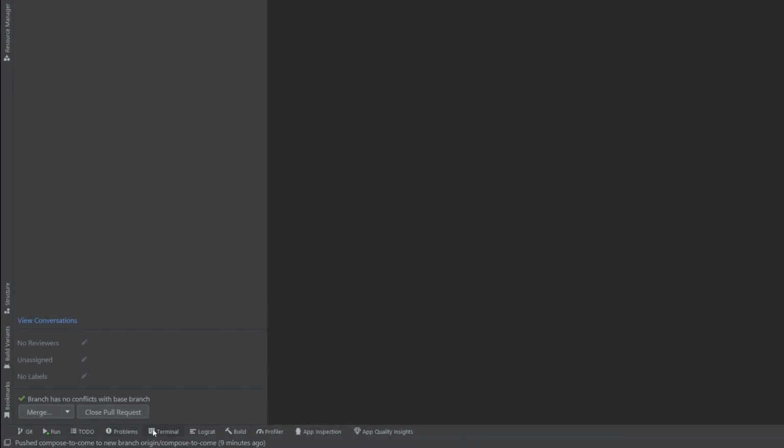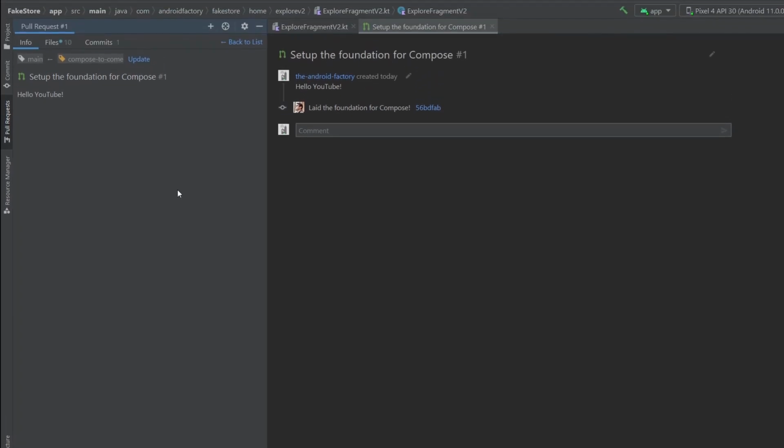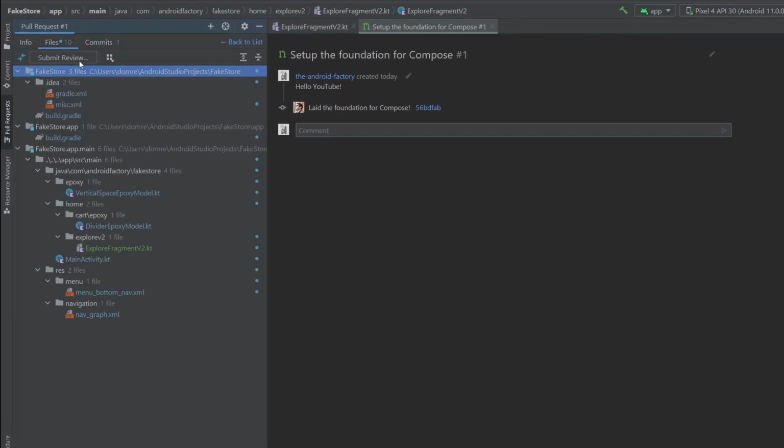We can see there are some options down here at the bottom to close it. We have no conflicts with the current branch. We can merge, we can rebase and merge, we can squash and merge. So we have all the functionality that GitHub provides us, but if we go ahead and take a look at the files, boom, immediately we already have a better view.